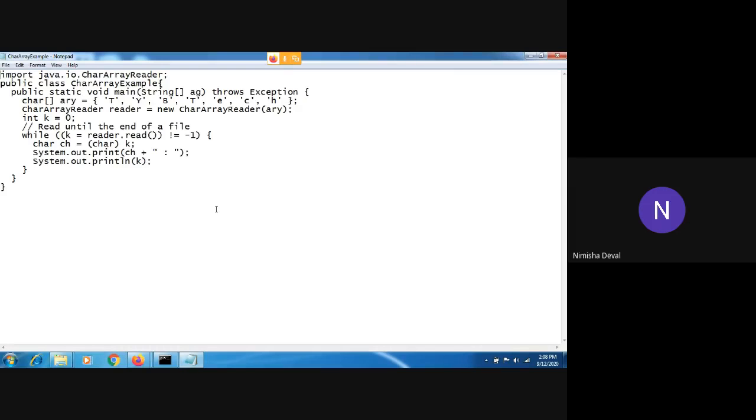The character array reader is composed of two words, that is the character array and reader. And right now we have seen the reader class also, means reader stream also. The character array reader class is used to read a character array as a reader, that is the stream. It inherits the reader class automatically.